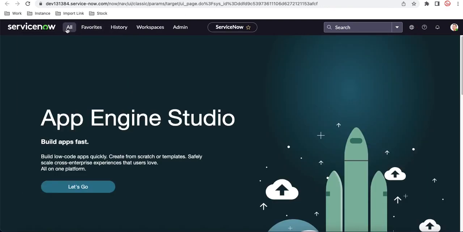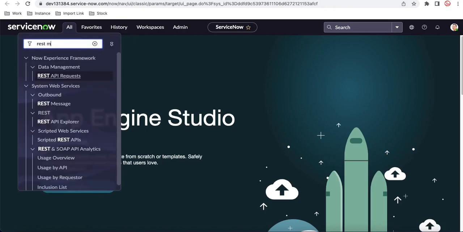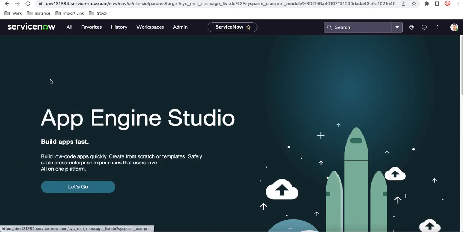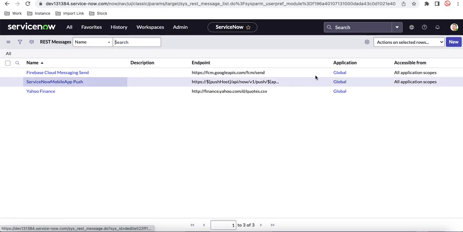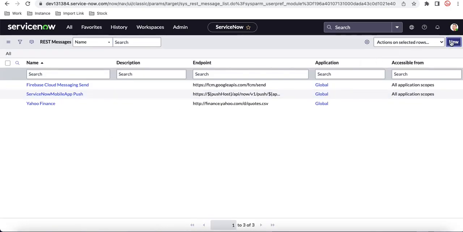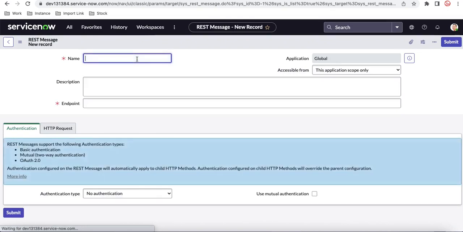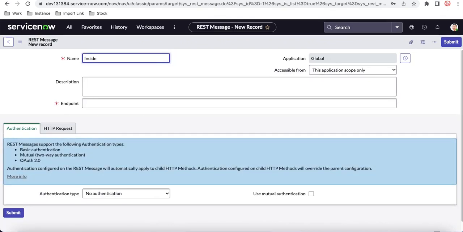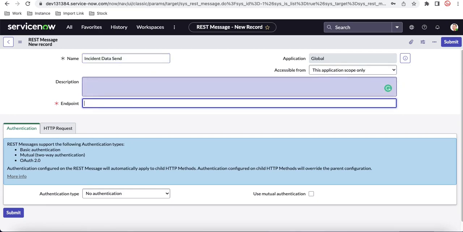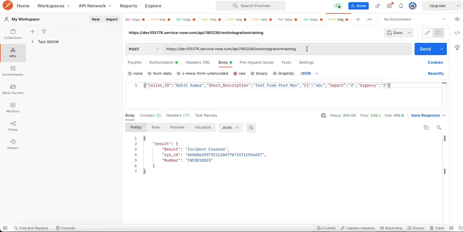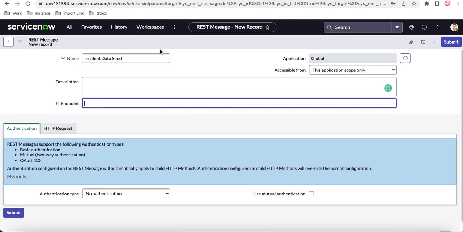For that, I'll declare a REST message. As you know, if I create a REST message, that REST message is used for outbound. So I'm going to go to REST message, and I'm going to create a REST message. In this REST message, I need to put the name. So I'll say incident data set. Here I need to define an endpoint, I can put anything, or else I can leave it as it is. Let's assume that I am going to copy this endpoint and paste it there.